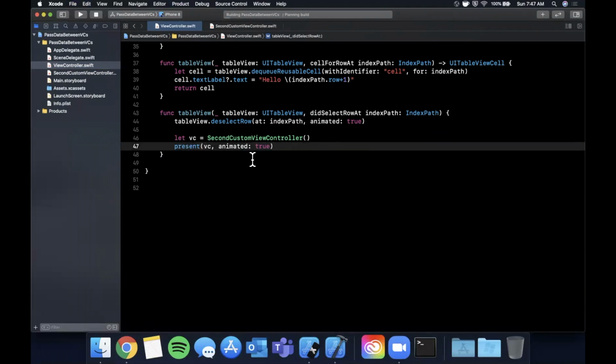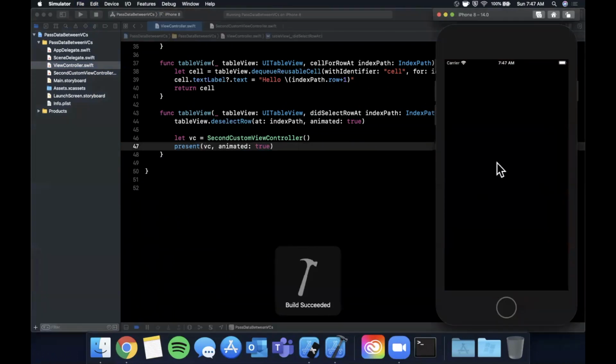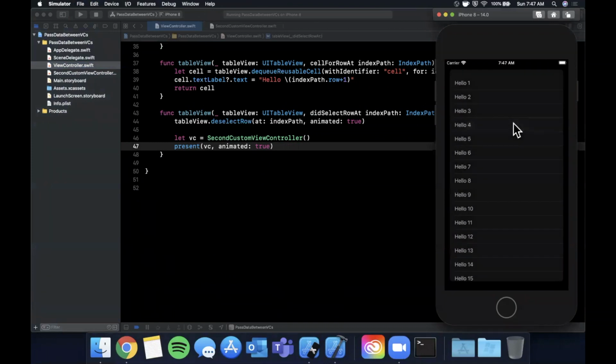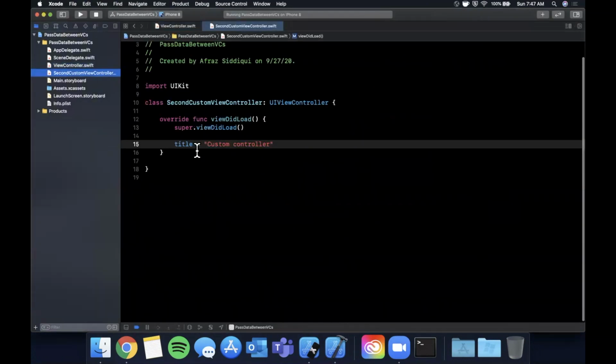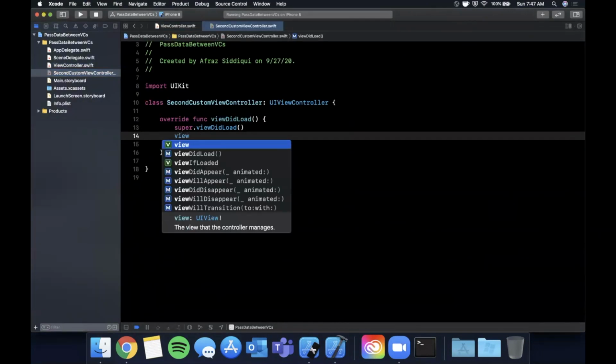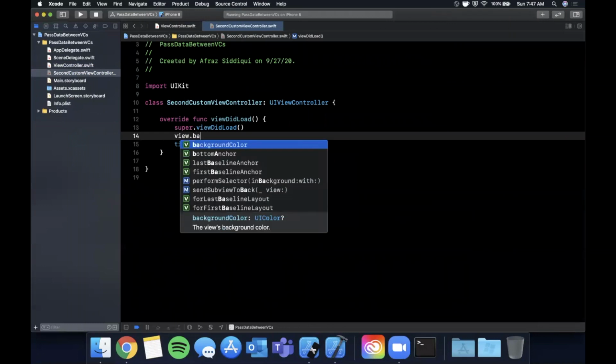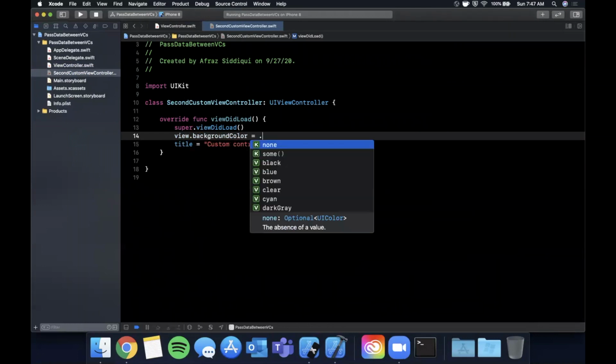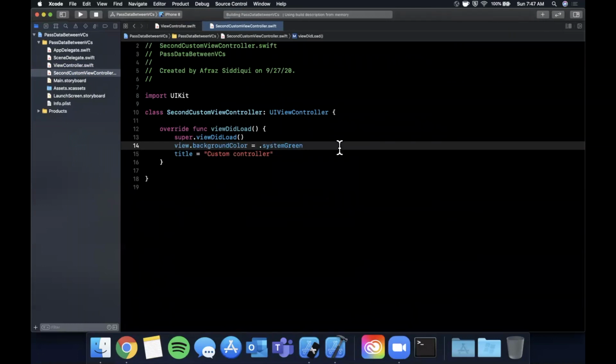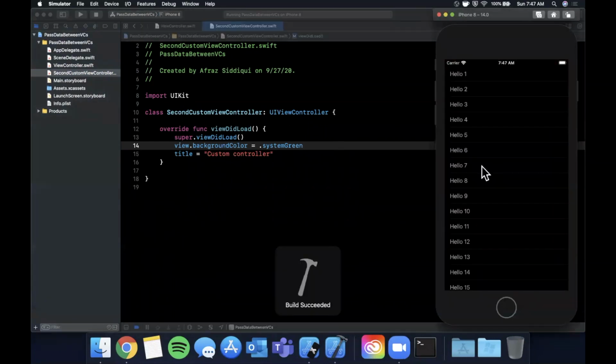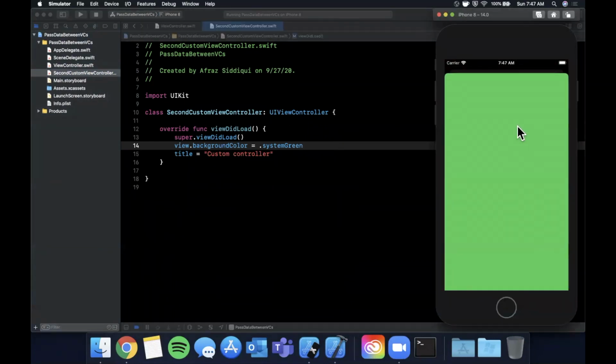So now if you hit run, and if we click on any of these, you see we get this other controller popping up. The reason you don't actually see it is because there's no background color set on it. So let me give its view a background color so we can see it. And let me go with system green. Get some nice colors in here. So we click on this now, we see the green controller popping up in a modal fashion.